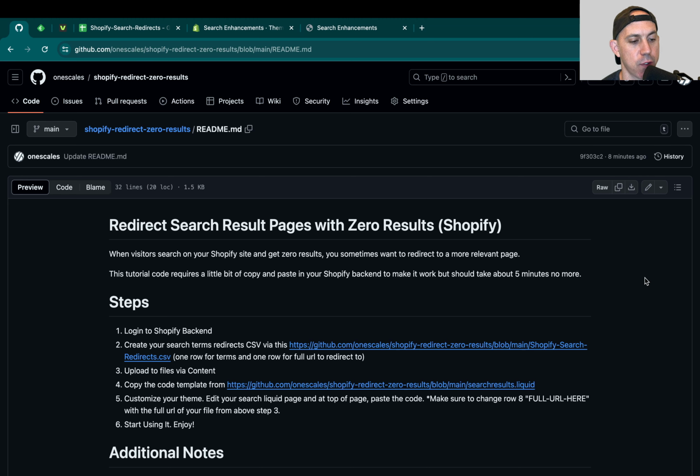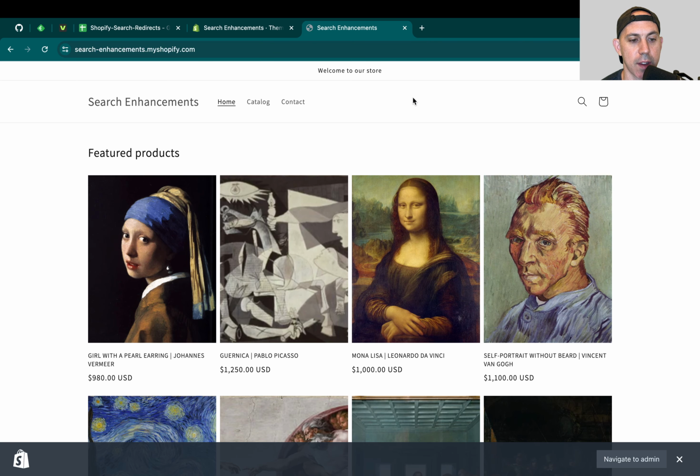In today's video, I want to share with you some cool code we made for Shopify, which is redirecting search result pages with 0 results to the page that you want. So let me give you an example to show you what that actually means.